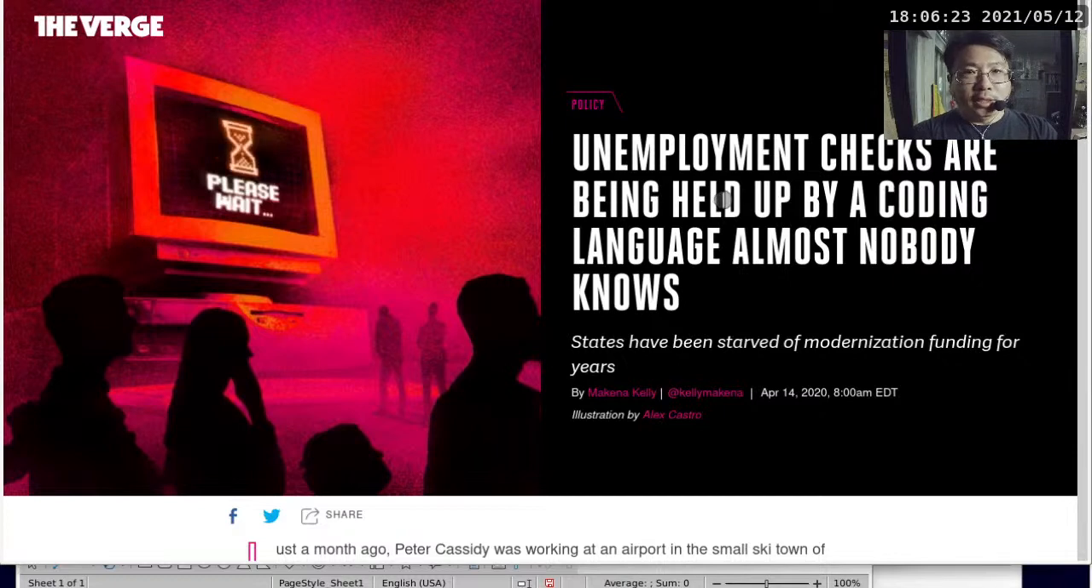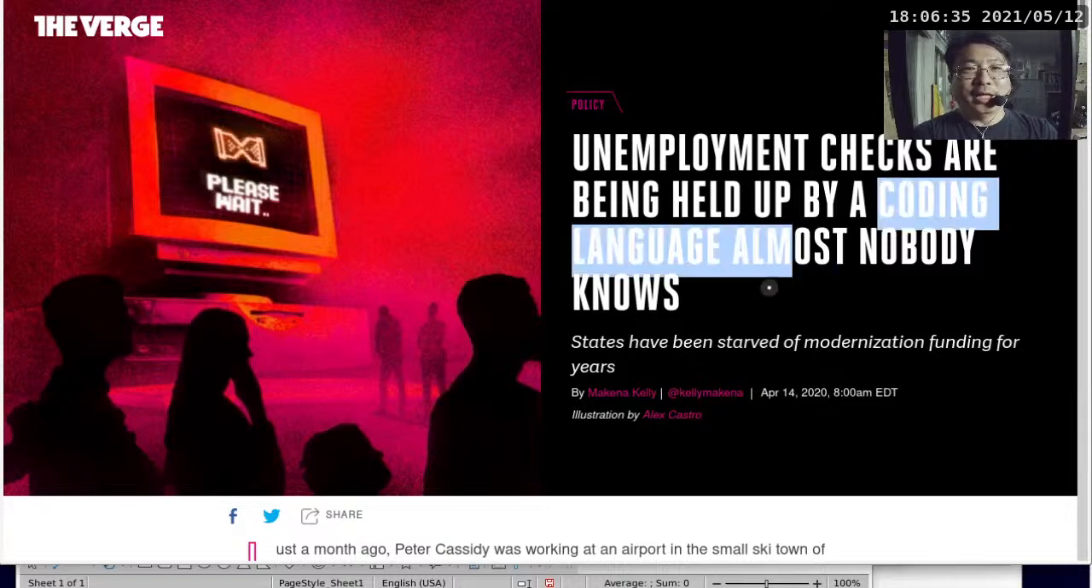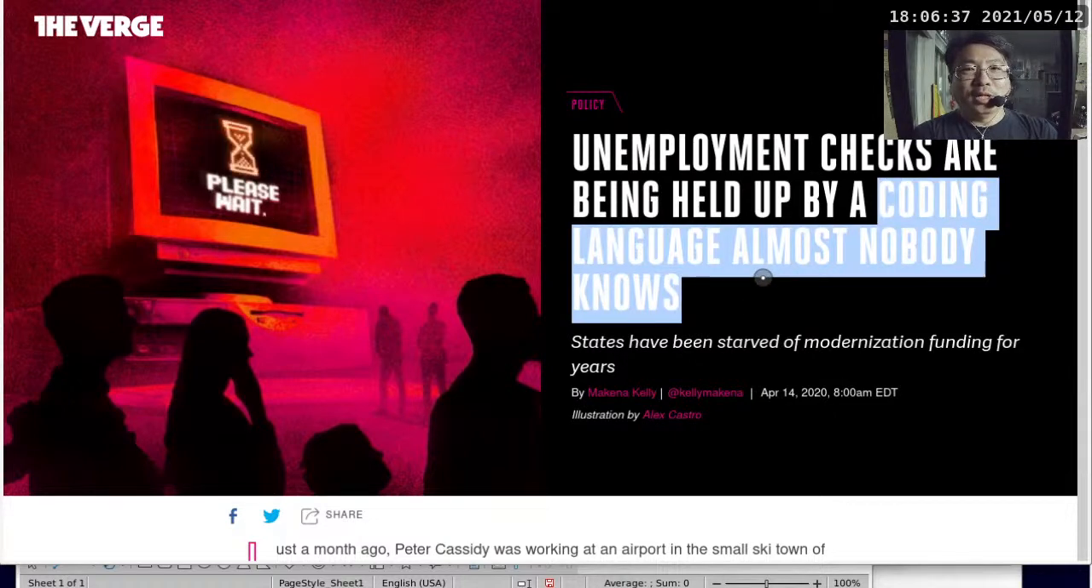So this is the headline: unemployment checks are being held up by a coding language almost nobody knows. They're basically blaming it on COBOL. This coding language that almost nobody knows was COBOL. And indirectly, they're pointing the finger at IBM and telling people these are really old computers, and this is the reason why they could not print the unemployment checks. That turned out to be not true at all.